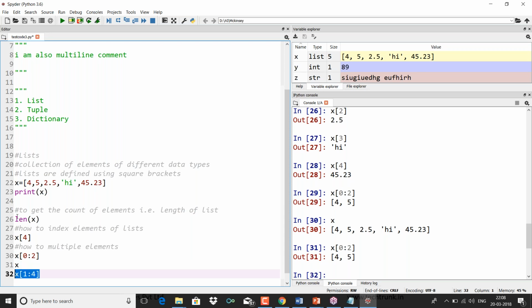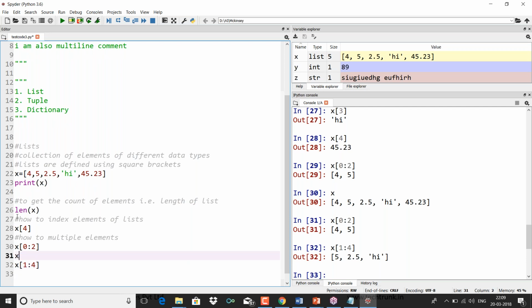So x of 1 colon 4 will show you the first element, that is 5, because the 0th is 4, the second is 2.5, and the third is high, but the fourth will not show. That's the important point. This is also called slicing of a list.